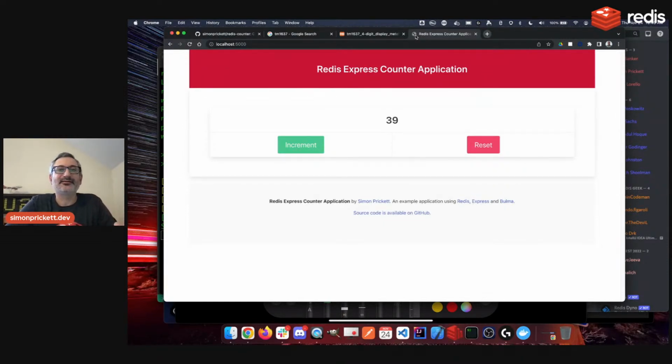So what this is doing is it's telling me that the current value of the counter is 39, and I can increment it: 40, 41, 42, etc. And what you'll see is kind of what you expect. You know, you increment it, you get one more.